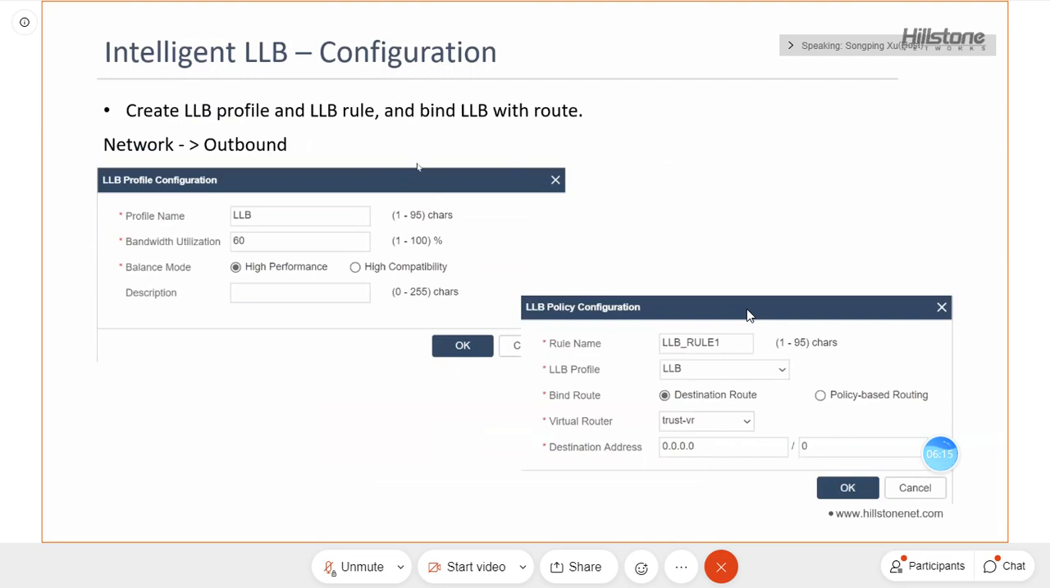And after that, you can create the LLB profile, to set the utilization of the bandwidth. So for the bandwidth utilization, if the utilization goes over the set threshold, the system will start to do automatic judgment and switchover, or modification of the priority ratio. And there are two balance modes. One is called high performance, another is called high compatibility.